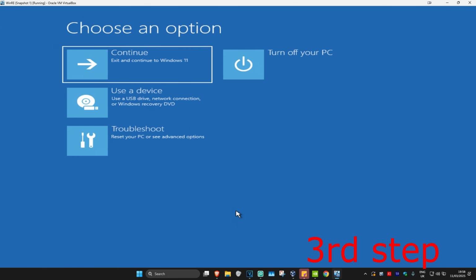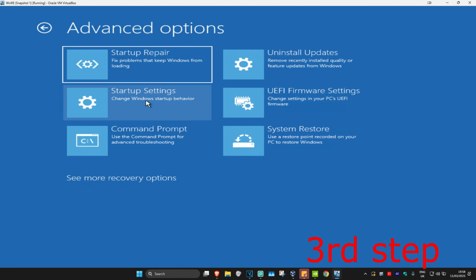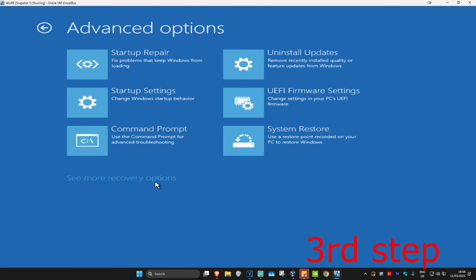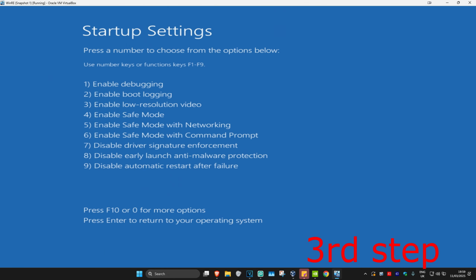And now once you're on here, for the 3rd step, you want to click on Troubleshoot, Advanced Options, and then Startup Settings. If you do not see Startup Settings, then you want to click on See More Recovery Options. Then it's going to appear right here. So you want to click on Startup Settings, and then click on Restart, which will now take us to here.